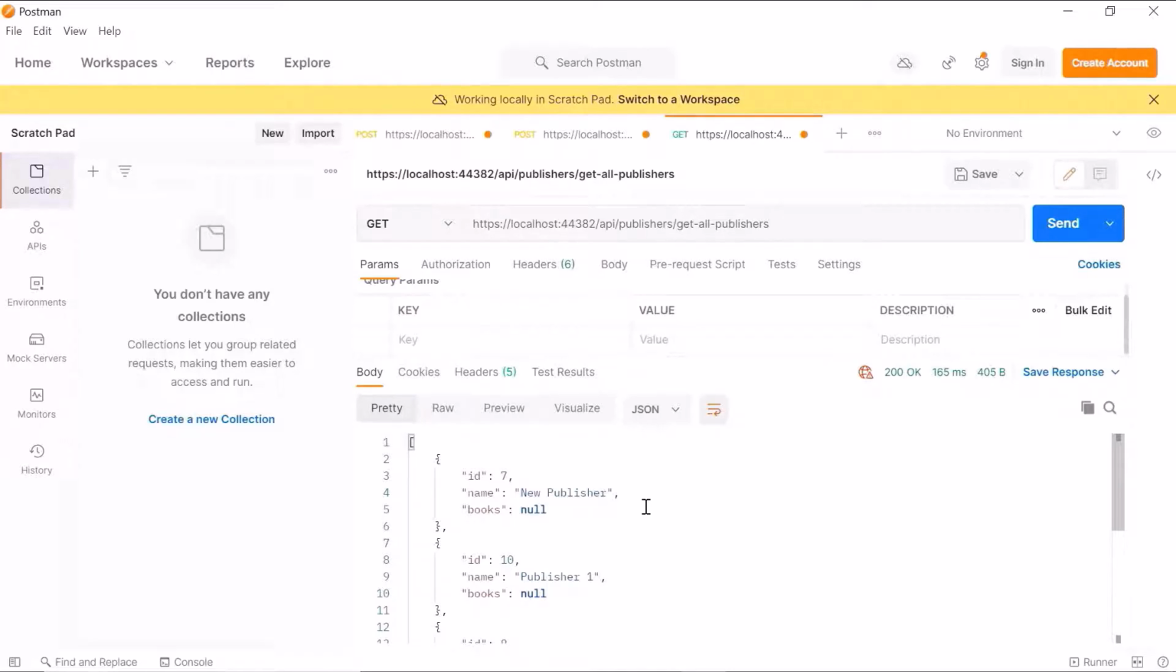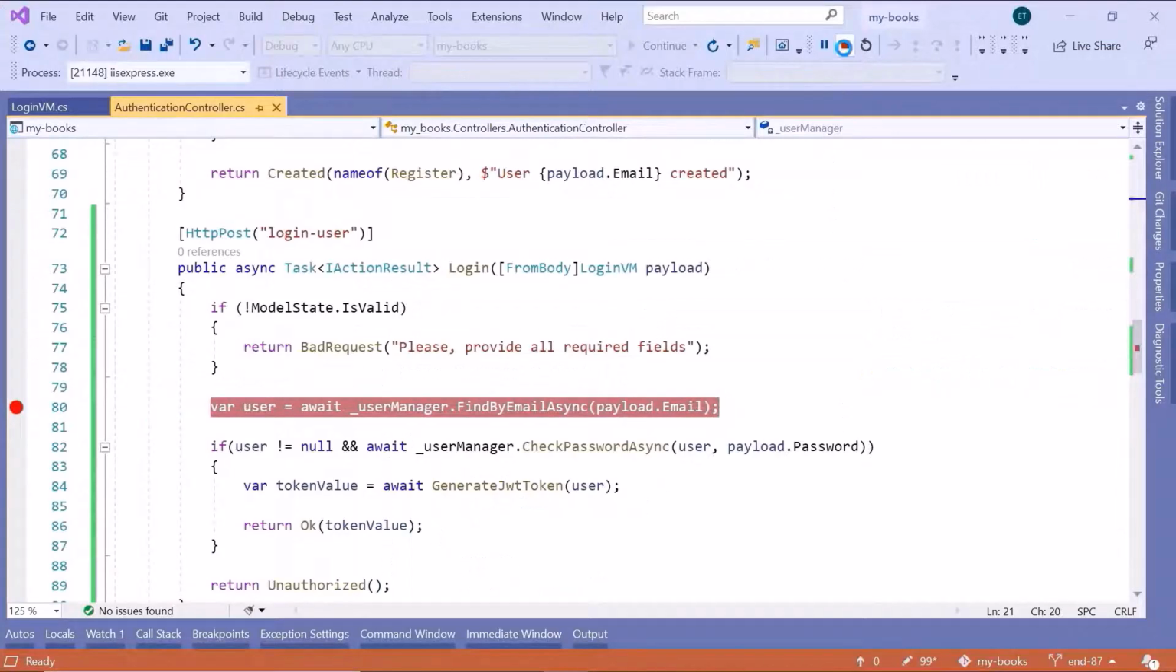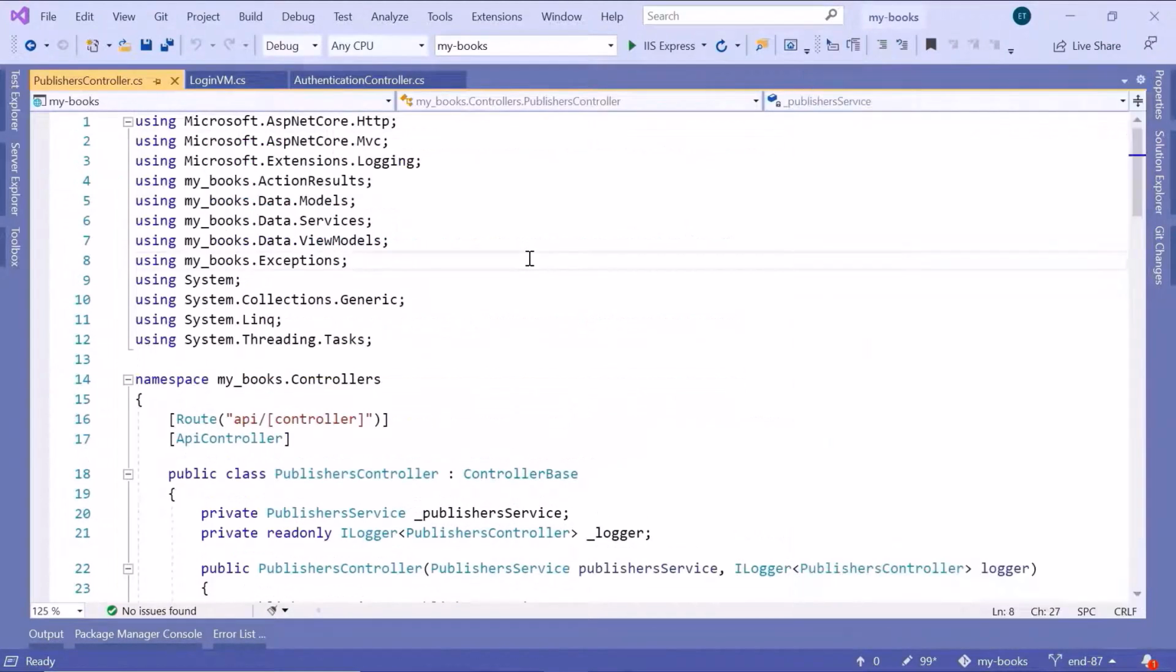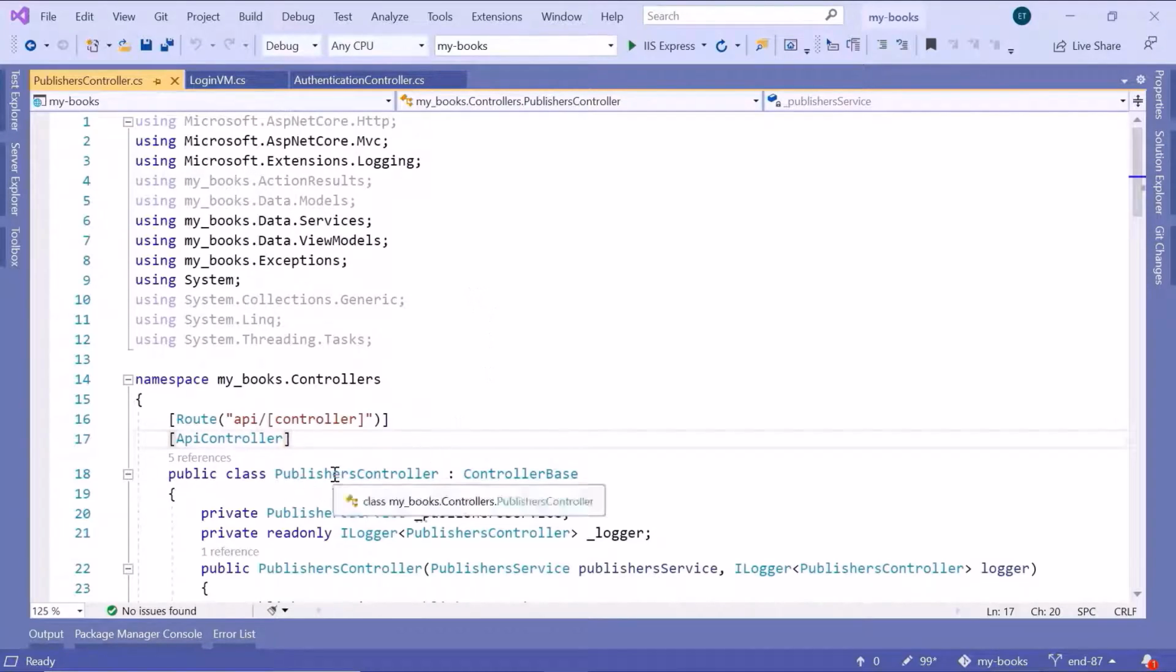So for that, let us just go back to Visual Studio, and I'll just stop the application, then go to Solution Explorer, and then go to the publishers controller. So here we do not have any decorators. What this means is that you can access the API endpoints within this controller without being authenticated.